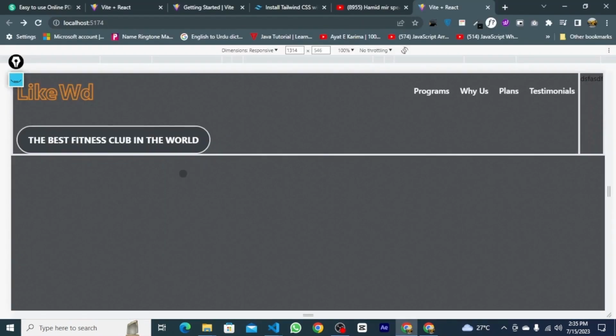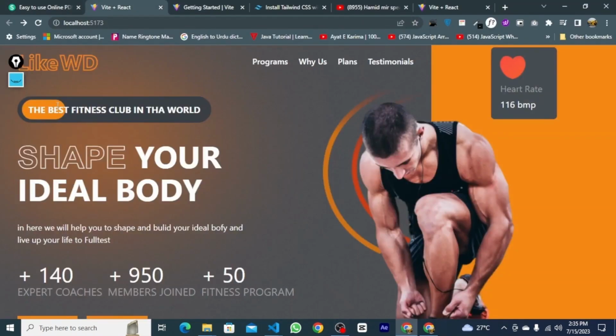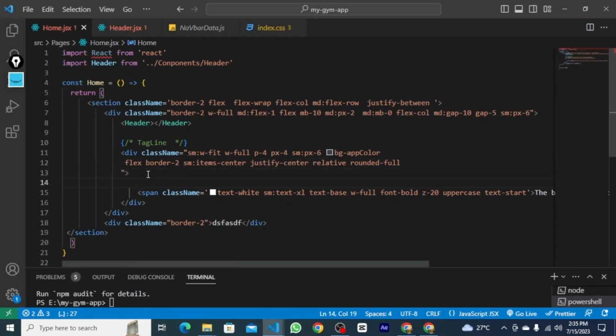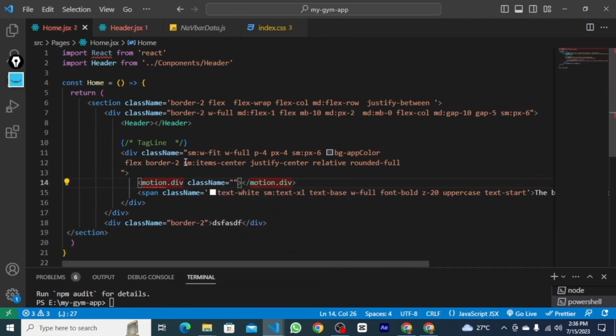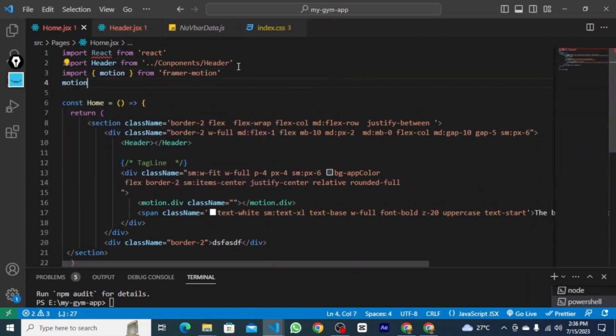So it's time to make the background animation div. So we take a div, but it's not a simple div, it's a motion div, because we want it to move. This is our animation div. We have to import motion, just copy and paste.